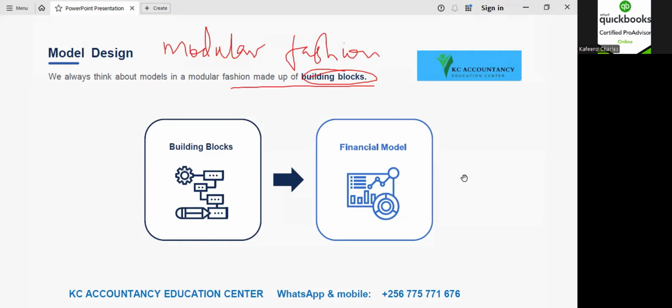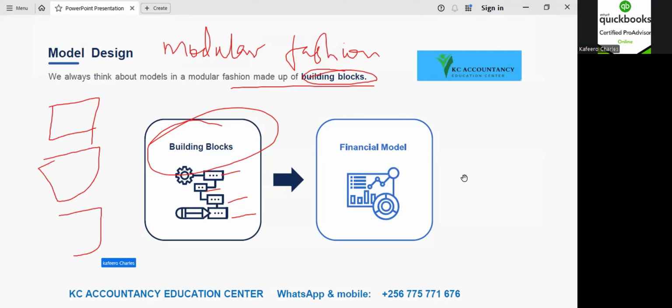If you think about a financial model in its entirety, it can be a little bit challenging. But if you think through that, a financial model is really nothing but a series of individual building blocks. In other words, they are building blocks that have been stacked on each other, just like the way you are seeing that. They are building blocks that have been connected to each other.